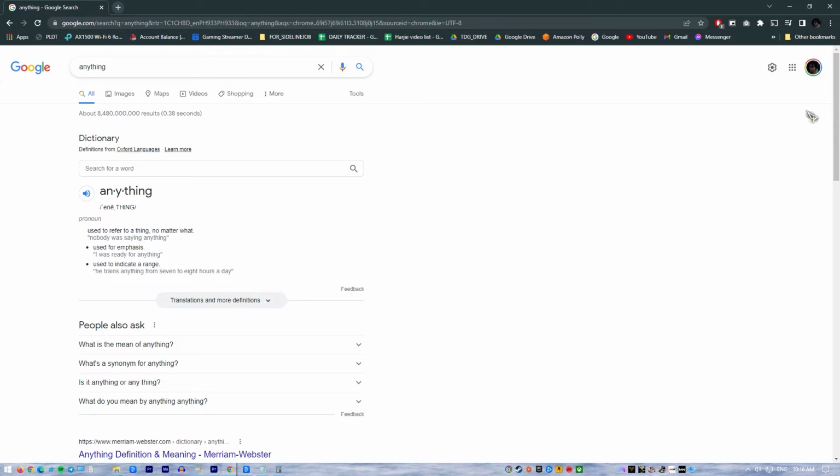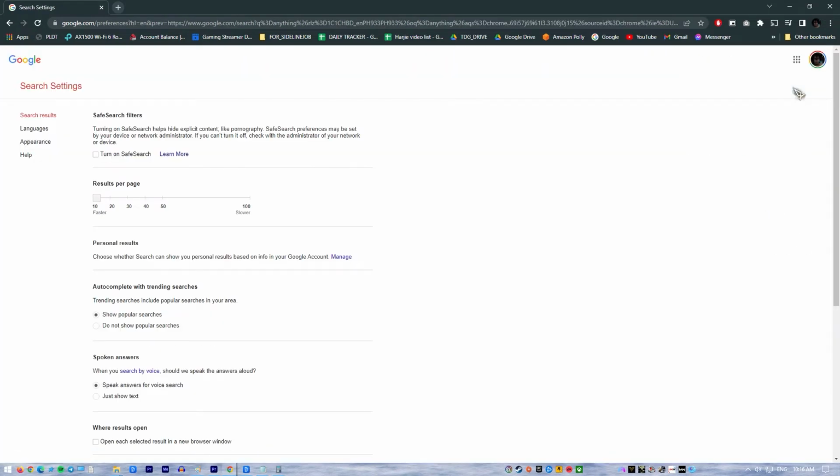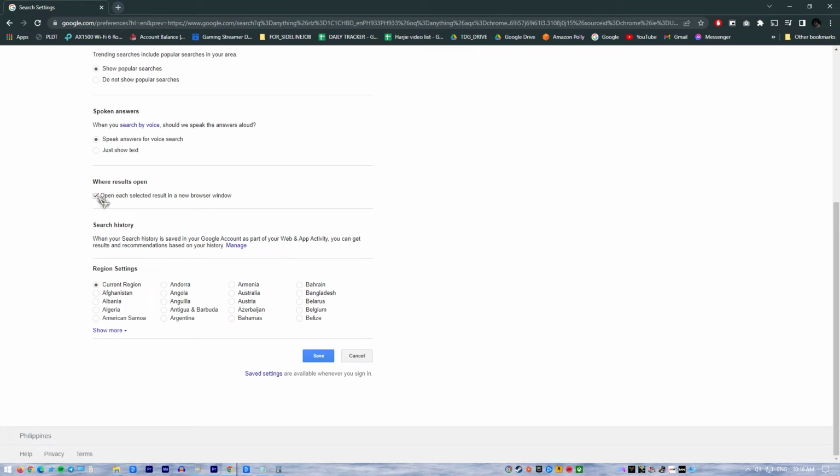On top of the search results, click on the settings bar. The drop-down menu will open with a list of menu options. Click Search Settings. You will be directed to a page with search filters. Scroll down to the setting that says Where Results Open. Open each selected result in a new browser window. Uncheck the box and click Save. Chrome will now open each result in the same tab unless specified otherwise.